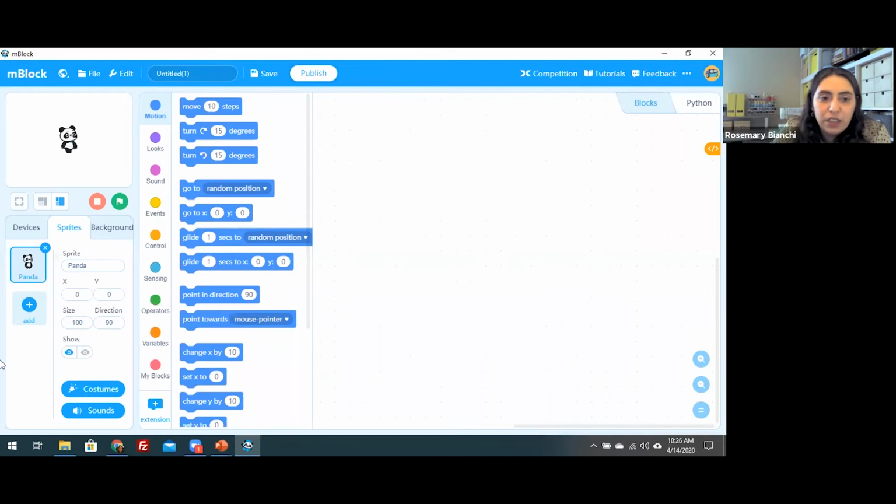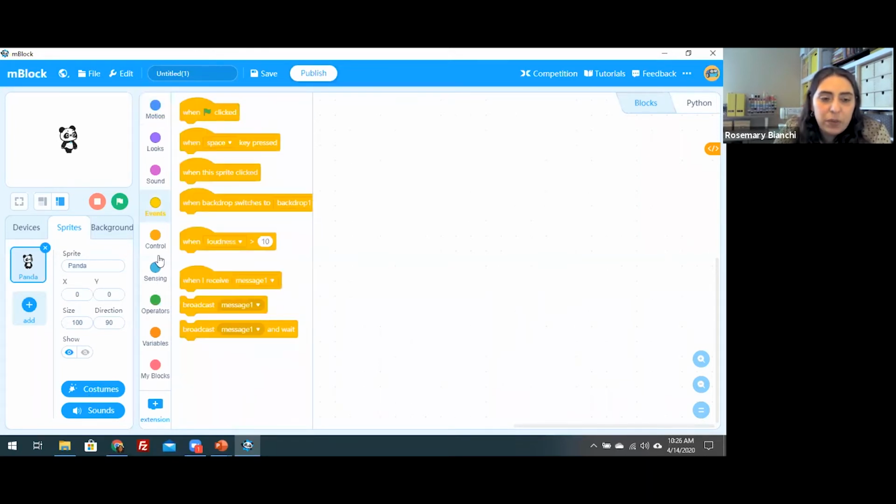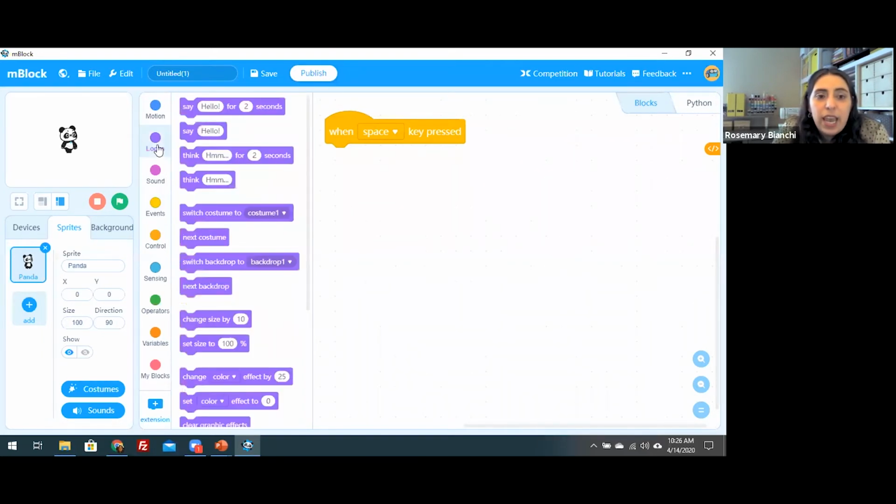For those of you that are new, I'll go ahead and walk through those steps. The events category, when you click the category, it takes you to different blocks for that category. When the space key is pressed, and then we go to the looks category, next costume. When the space key is pressed, next costume. As a reminder, the blocks automatically snap to each other so that you know that they are connected.